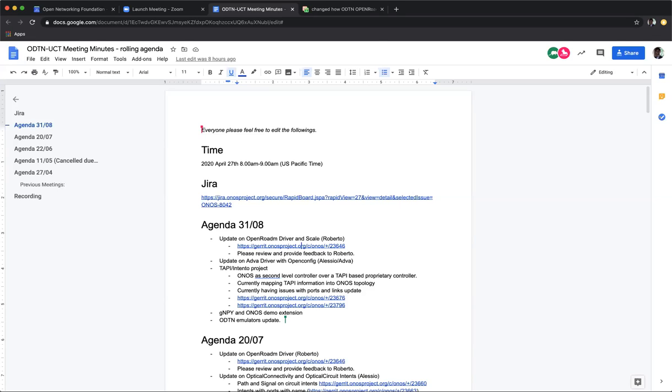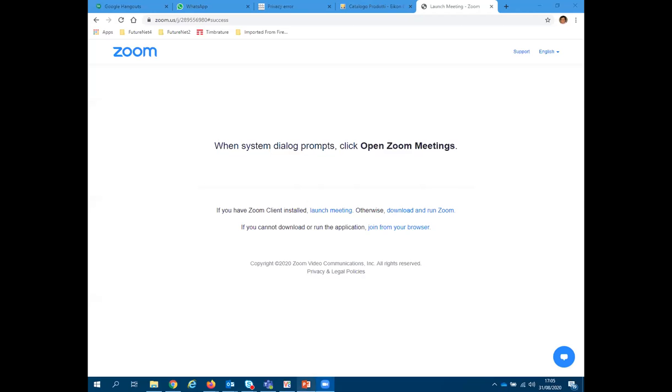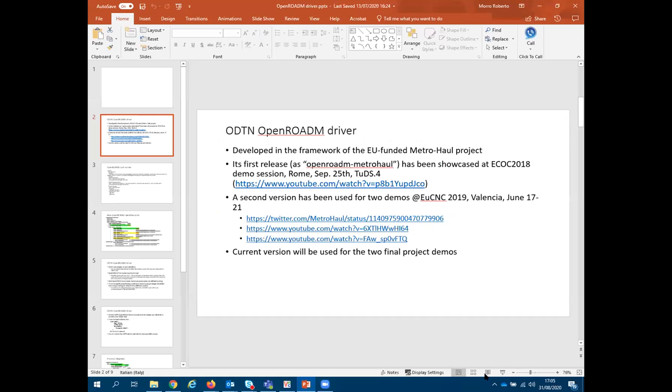Okay. What kind of update do you mean? I have some slides to explain the updates to the Open ROADM driver. If you like, I can show them. Yes, please, that would be great, actually. Okay. May I share the screen? Yes, please do. So, do you see my screen? Yes, we do.